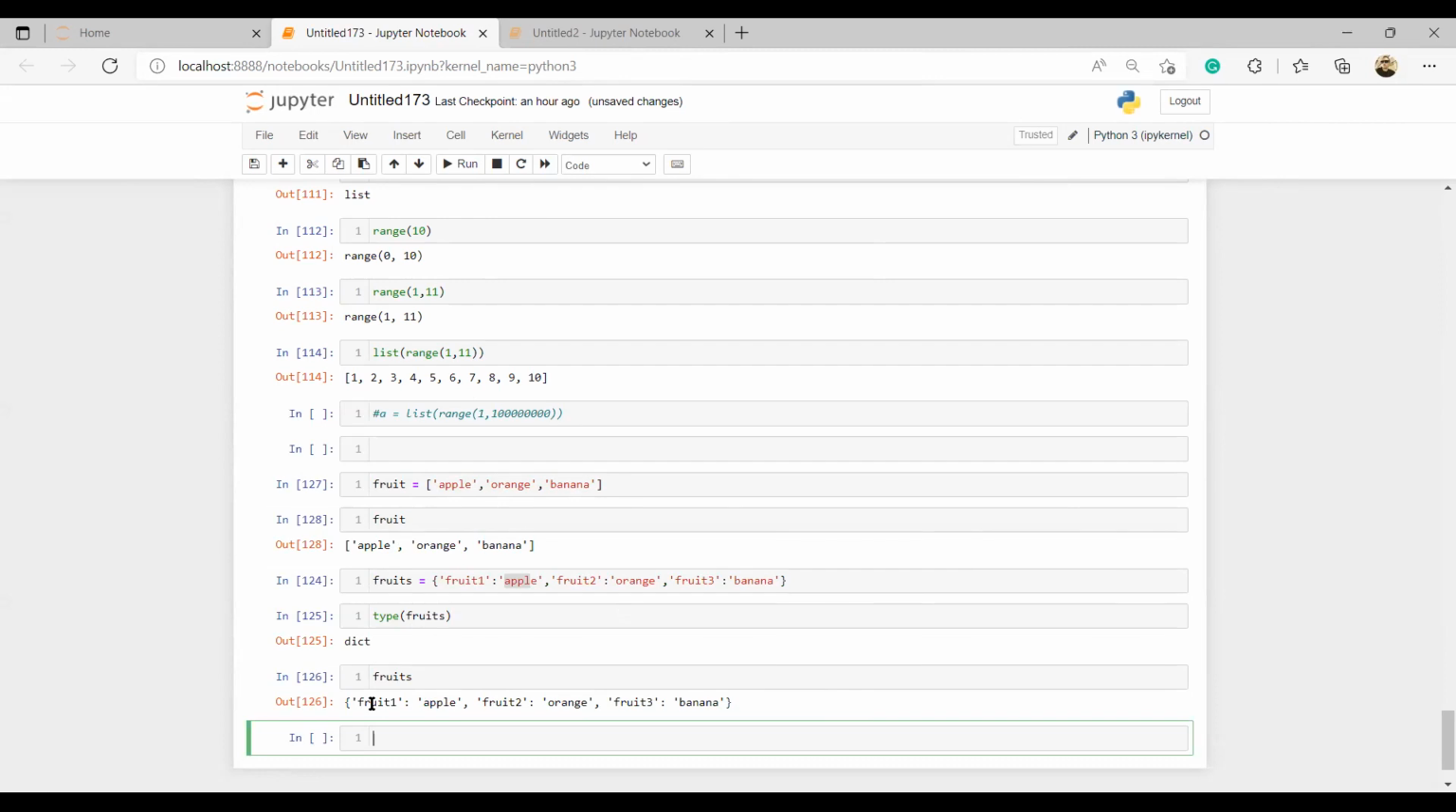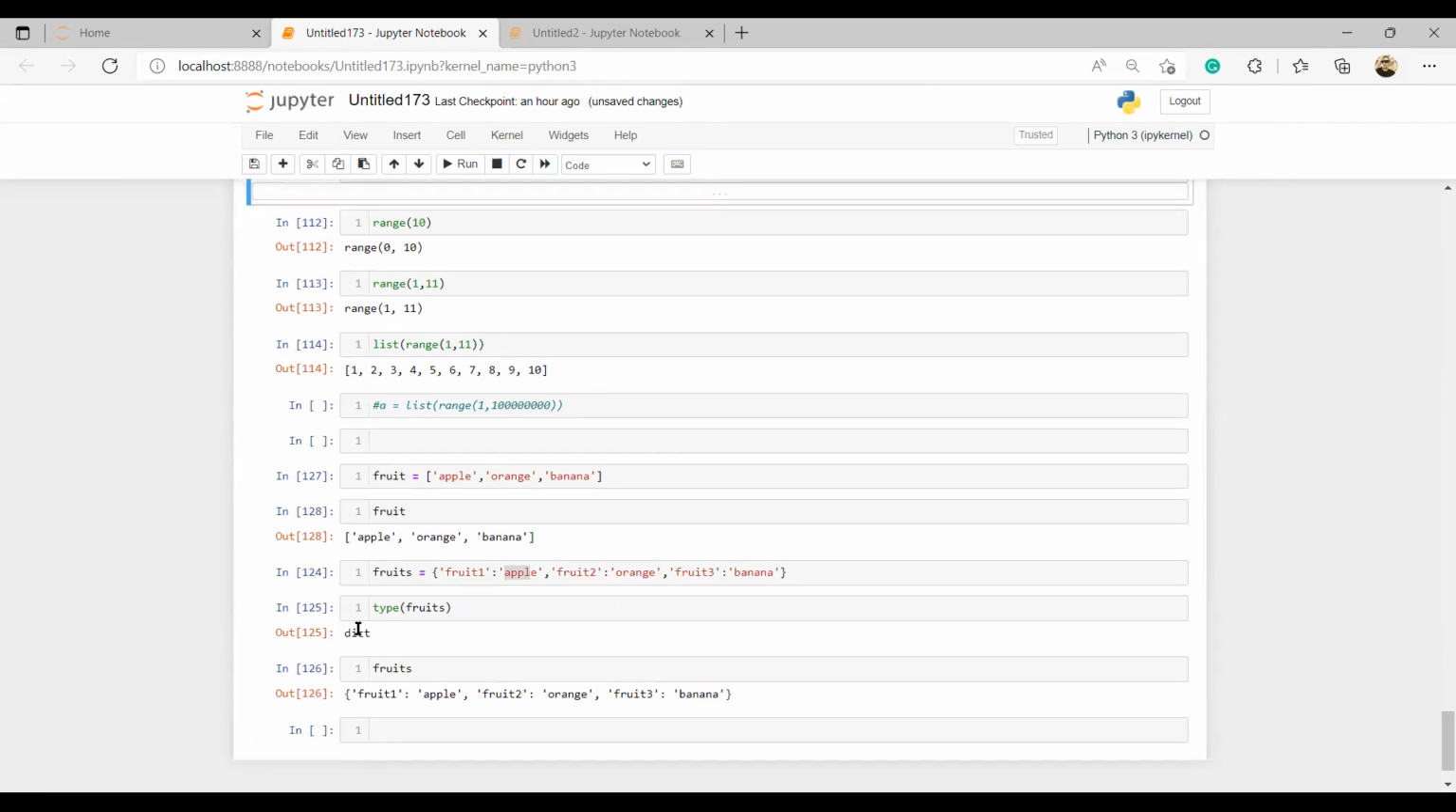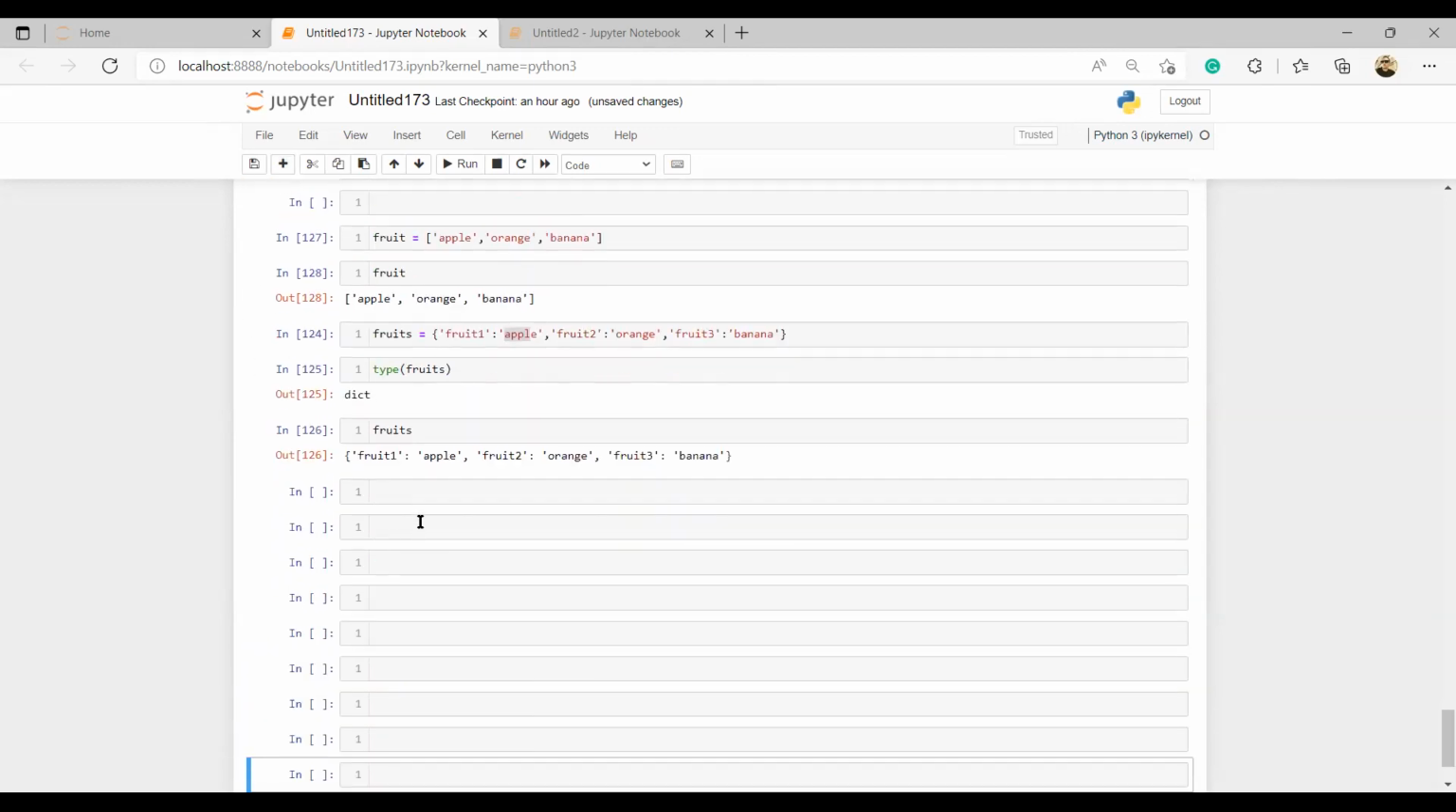Okay. So this is called what? A dictionary. Which means I can store several things inside it. And again, even in the dictionary, I can also have a list inside the dictionary. So you can get as complicated as you want.